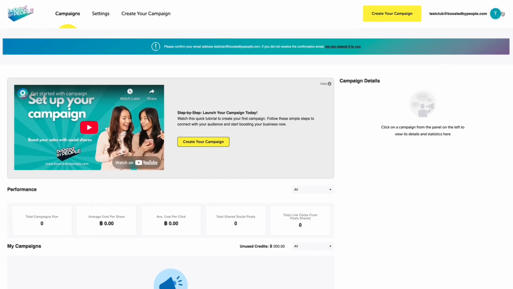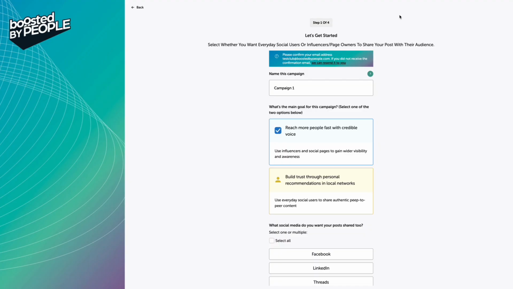Anyway, I think the best thing to do, there's also a menu up here so you can find more information such as campaign tips, but I suggest we get started with our first campaign. This is step 1 of 4. Select whether you want everyday social users or influencers or page owners to share your post with your audience. And there's a reason for each. And there's 2 choices you can have here.